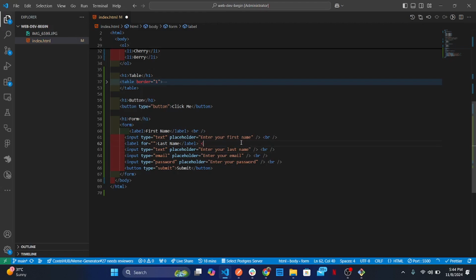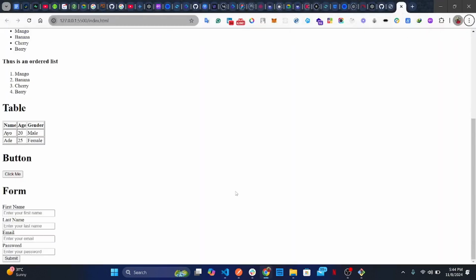Let us put this BR so it can start in another line. So it can also be self-closing. You can see the slash too. Any one works. Label for email, label for password. So you'd see how it is now. So let's hit the save button and check. So can you see first name, last name, email, password?